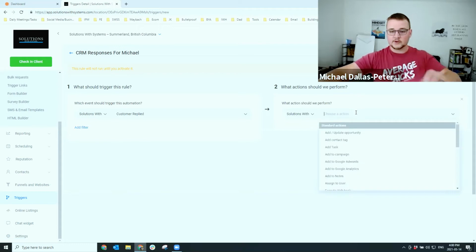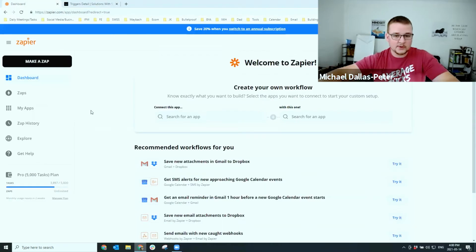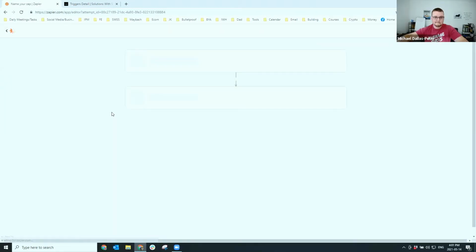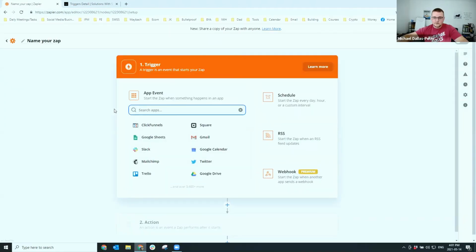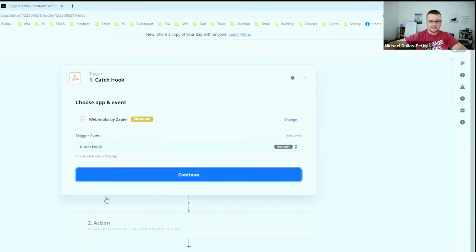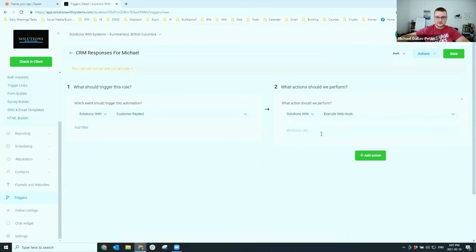The next thing we're going to do is execute a webhook. In my last video we talked about webhooks. I love webhooks. So we're going to come in here and make it a new Zap. The trigger of this is going to be the action of this. So we're going to start off with a webhook, and we're going to catch a hook. We're going to copy this and paste it in here. We're going to hit save.